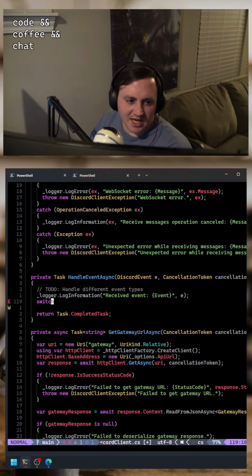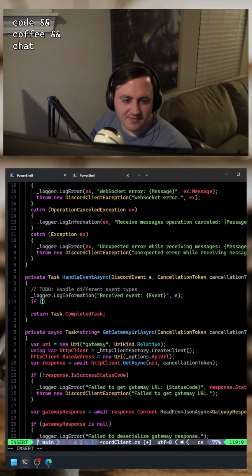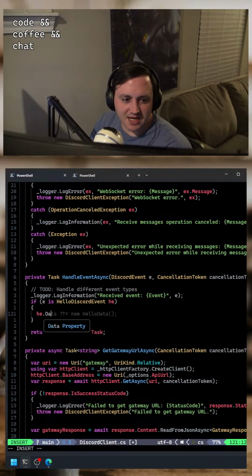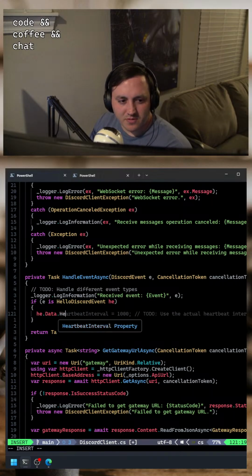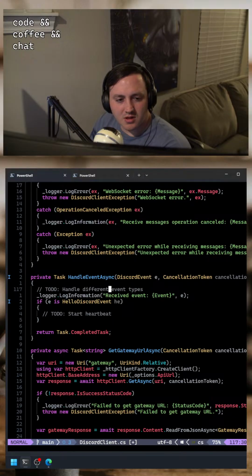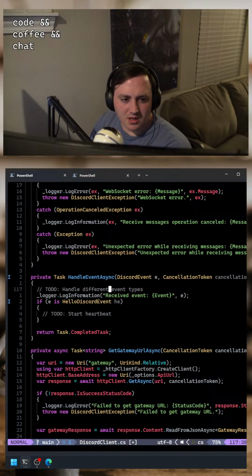I mean, we can do this too. We can say if E is HelloDiscordEvent, then we can do something like that. And the nice thing there is now we know HE has a data property and it has a heartbeat interval. Start heartbeat. I'll leave this log statement in here.